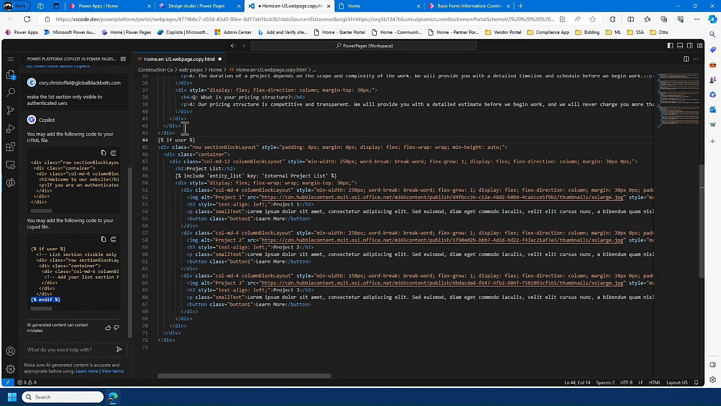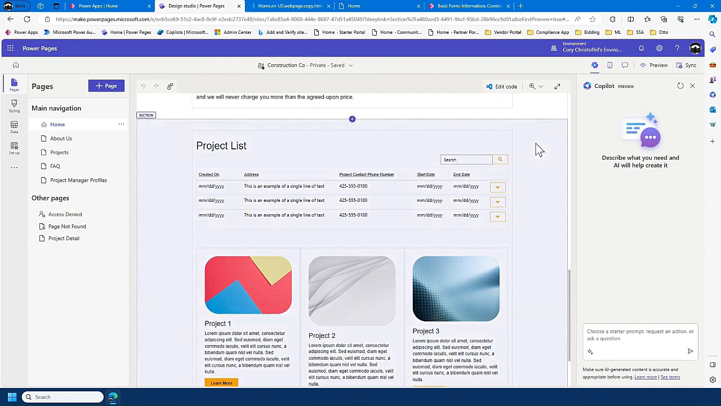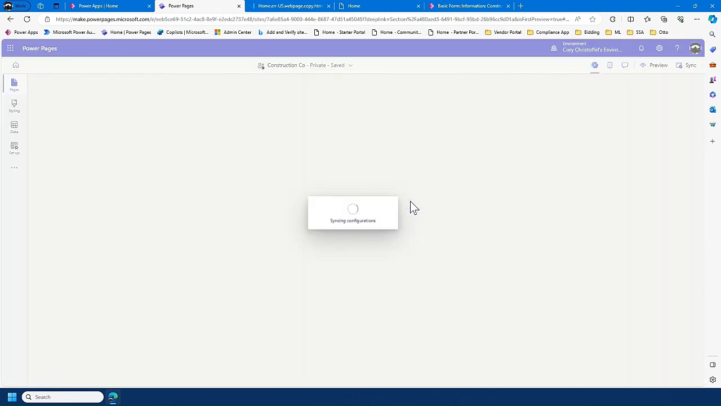Right? So if user, I think we're right here, so we want to drop that in. We end the if statement, and then we save this off. Now this save is saving this change back into the management app that we were in earlier. If we go back to the Design Studio and sync it up, we're going to see that this page then becomes a custom component because it's had code edited in it.